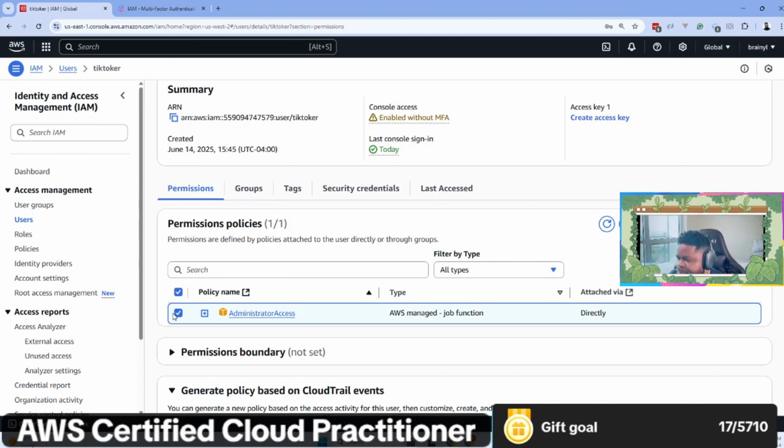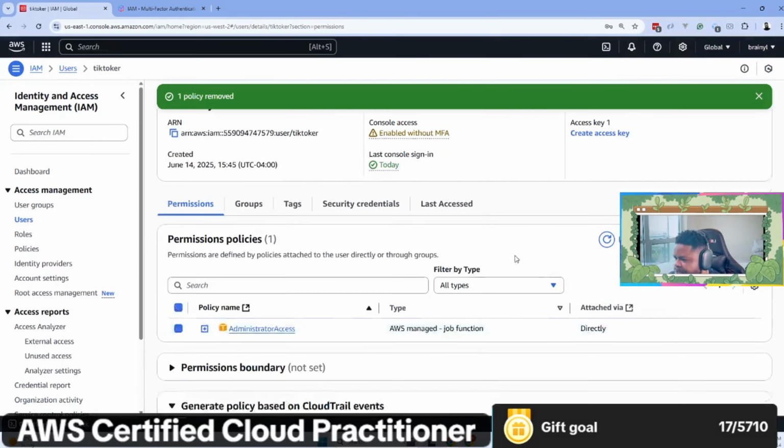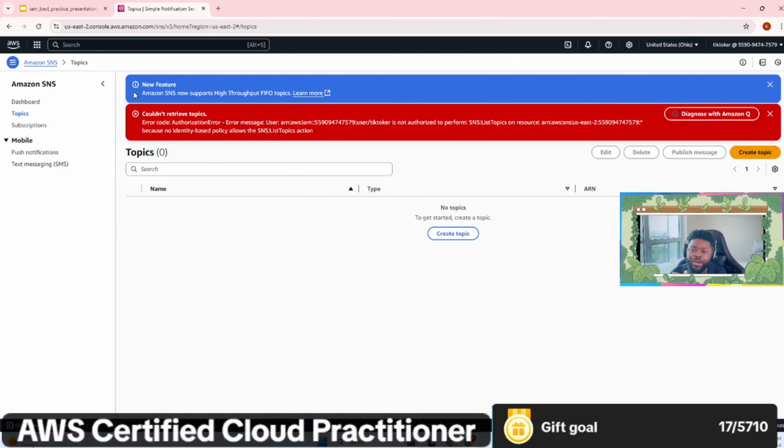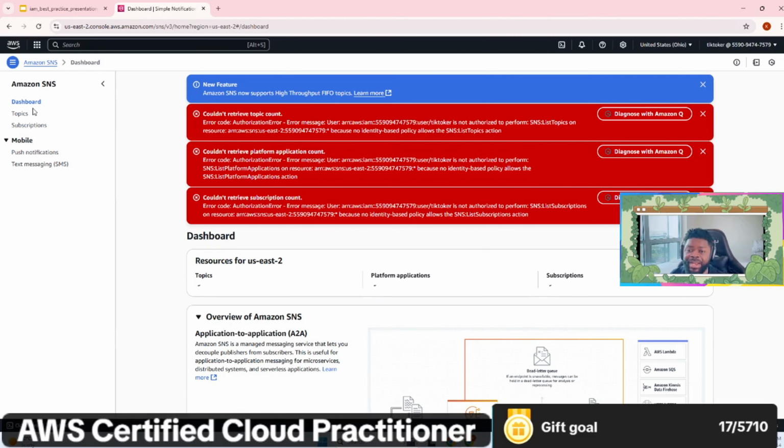But again, have you ever thought, do you know what will happen if I remove this access from the person? If I go back to this account and try to do this, you can see all of a sudden, because I removed administrative access, can you see what it's showing? Most of the places I go to now will show an error. Why? I just removed the user's administrative access.